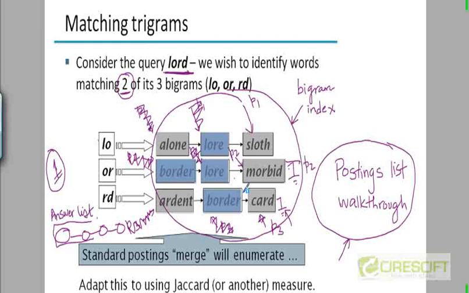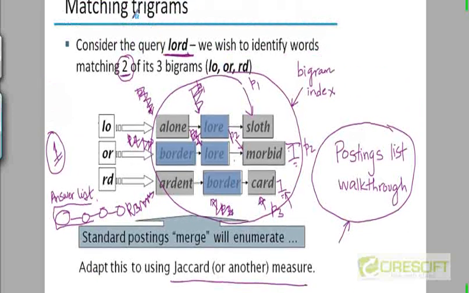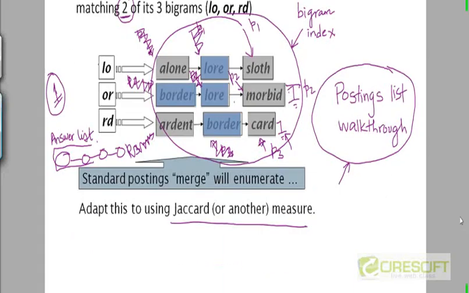Any questions on this? So if there are no questions, somebody turn on the microphone. Any questions? No, sir. Okay. So maybe one of you can tell me how you would adapt this procedure to compute the Jaccard coefficient between the query term and the current term.